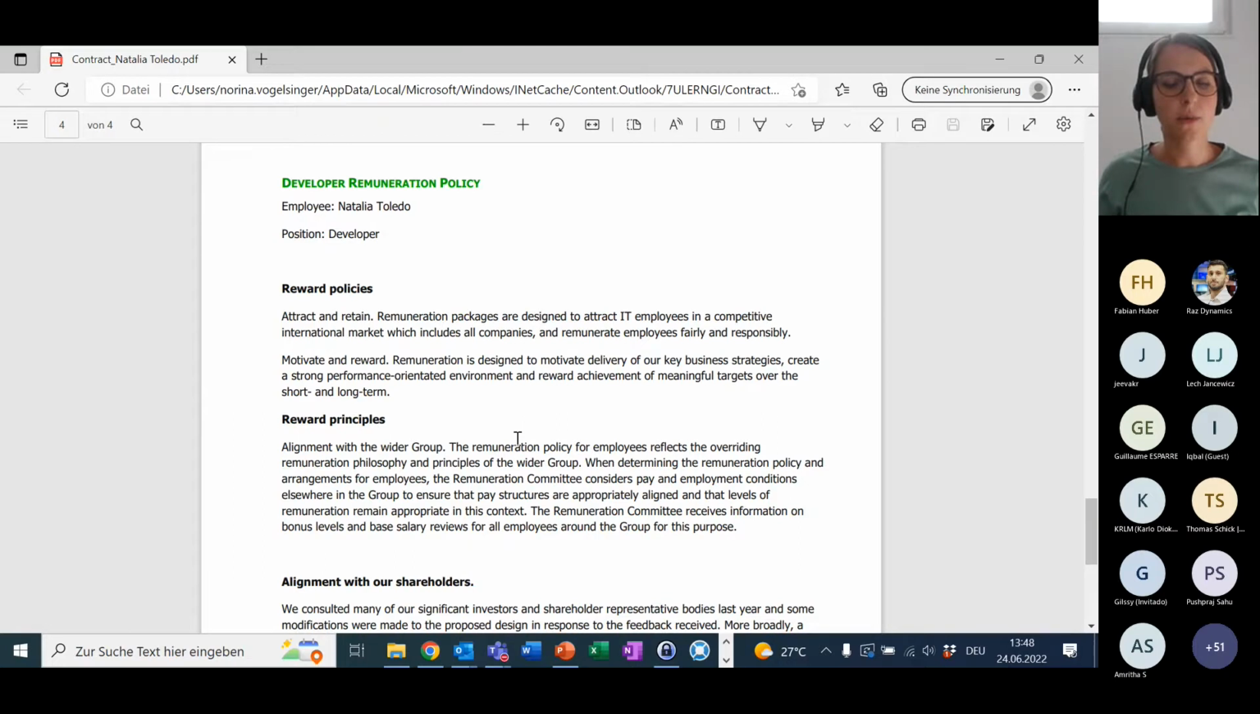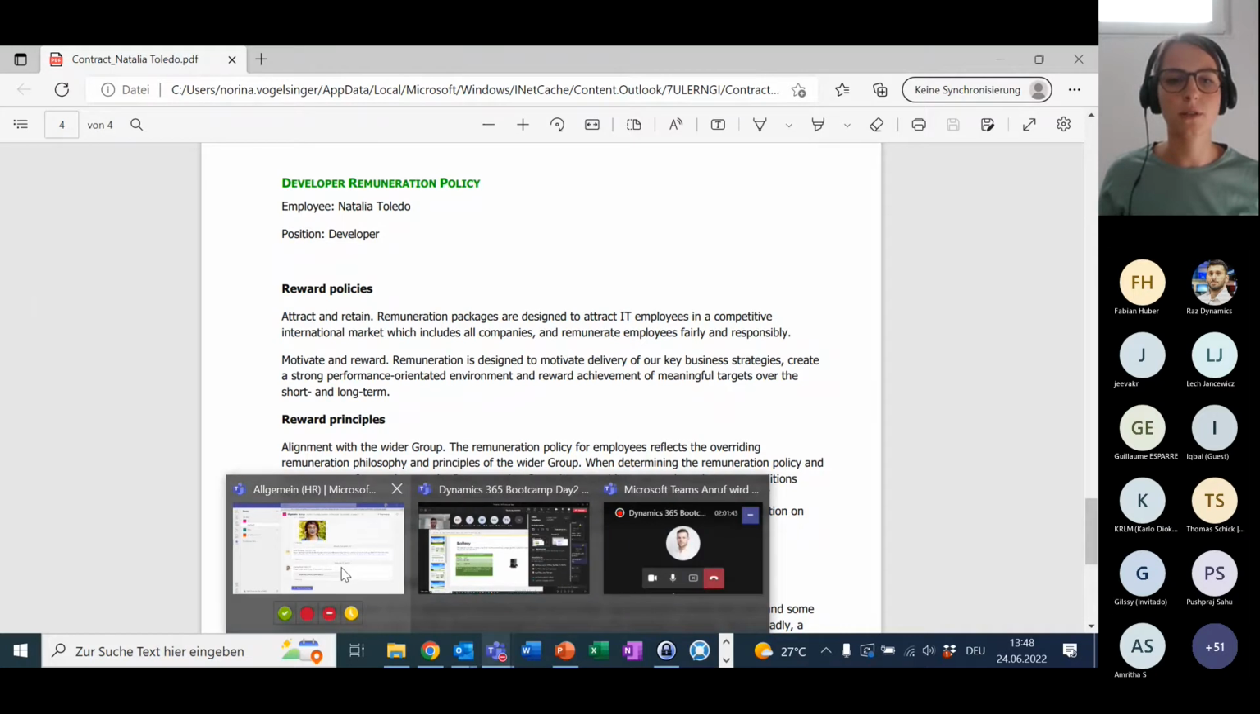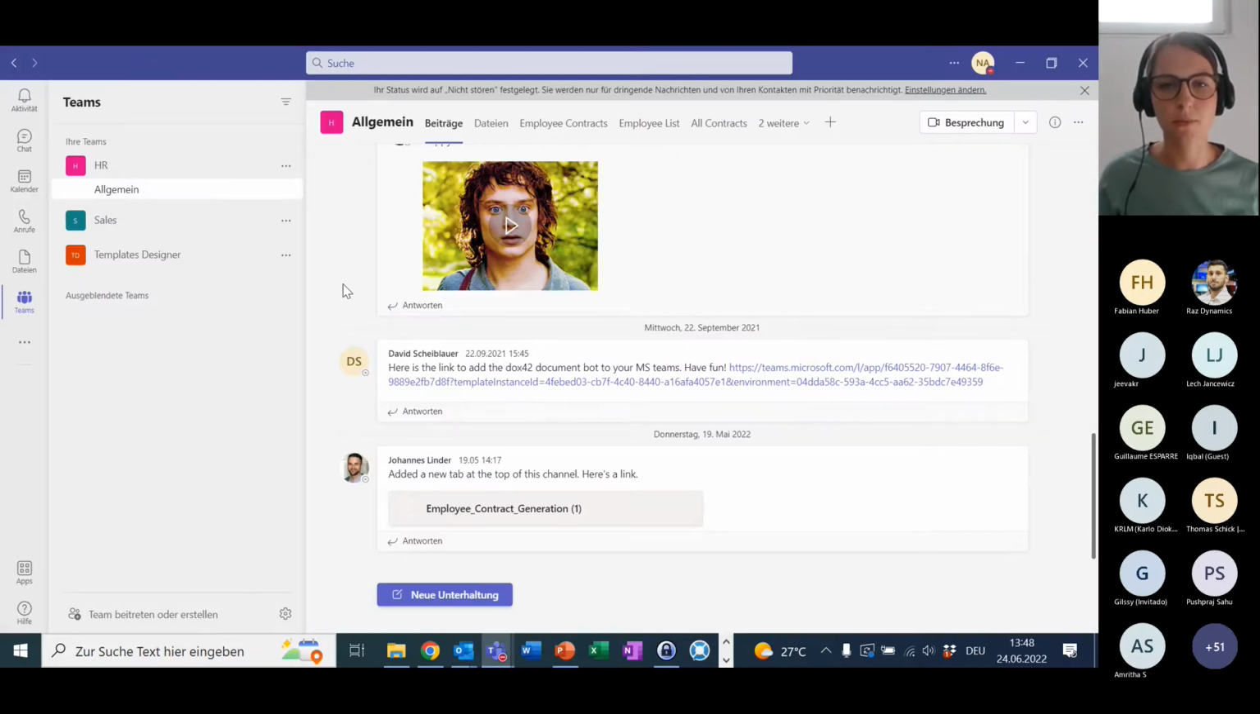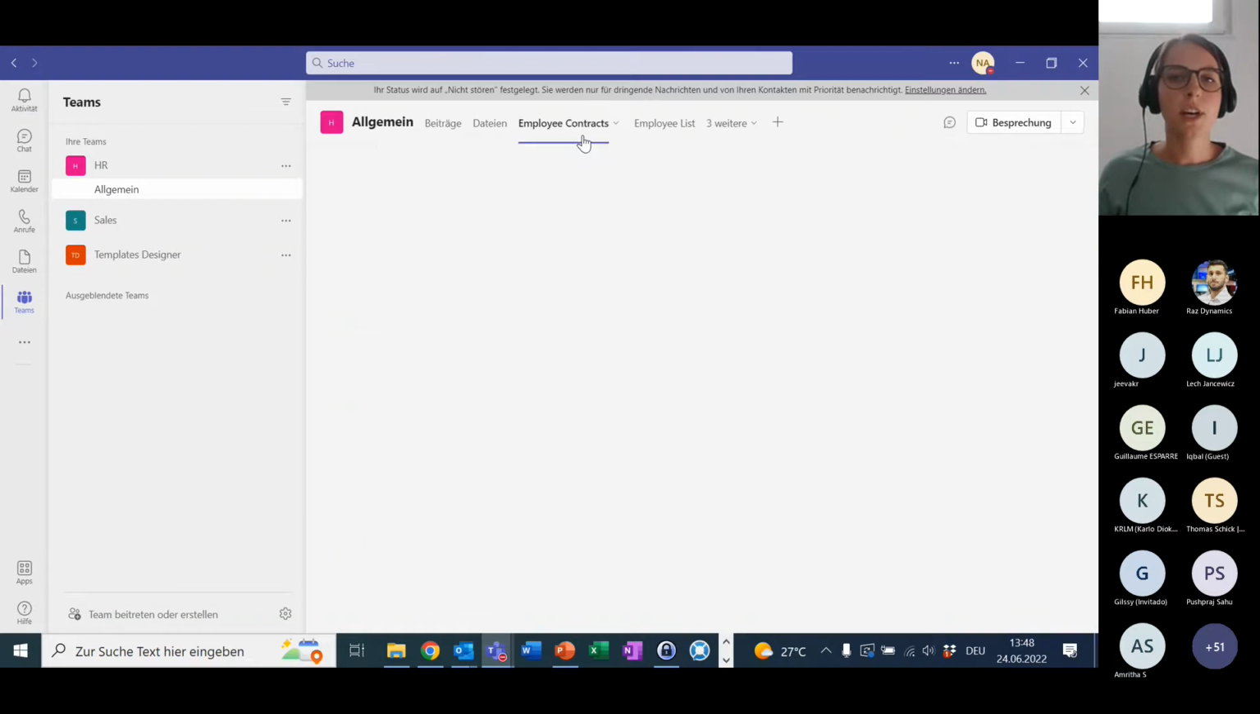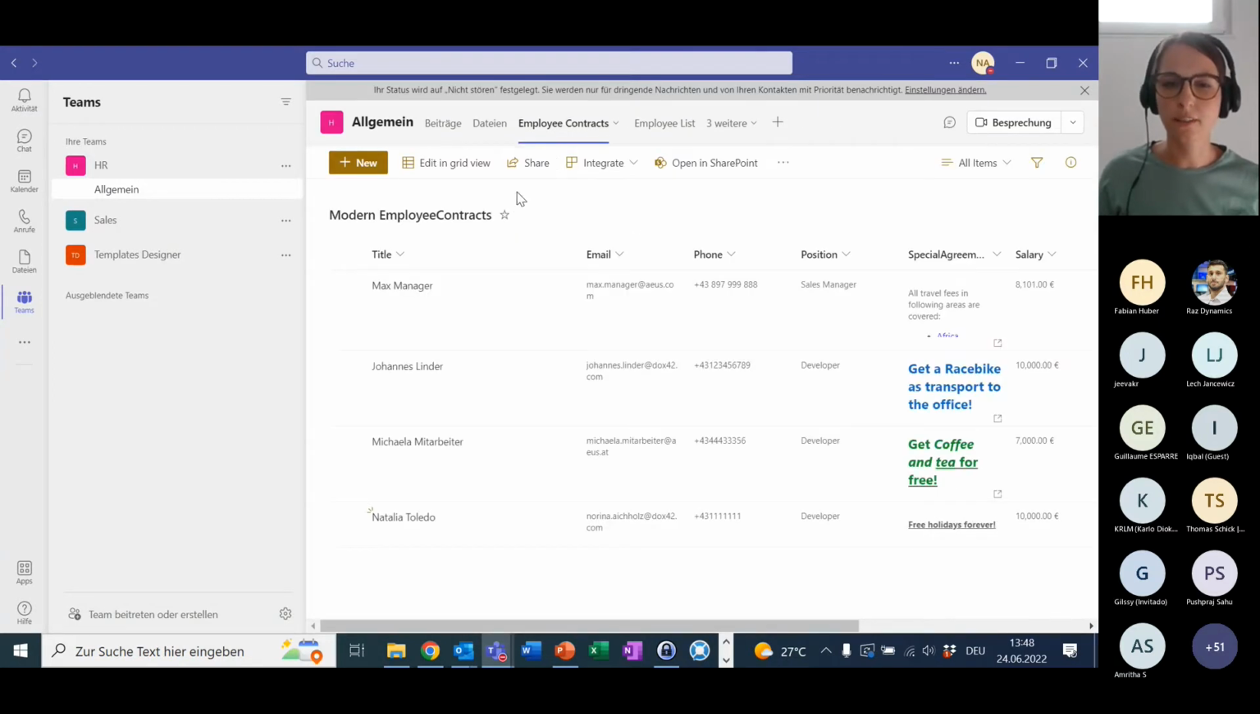Okay, and now when you, for example, want to collaborate also with your team, as many of you mentioned, you're using Teams. So I'll just quickly show you how the integration would look like in Teams. Of course, we have a team here for HR, and you can post here. And we also included our employee contracts list, and we will see, Natalia is already here with all the information I entered in the Power Apps.